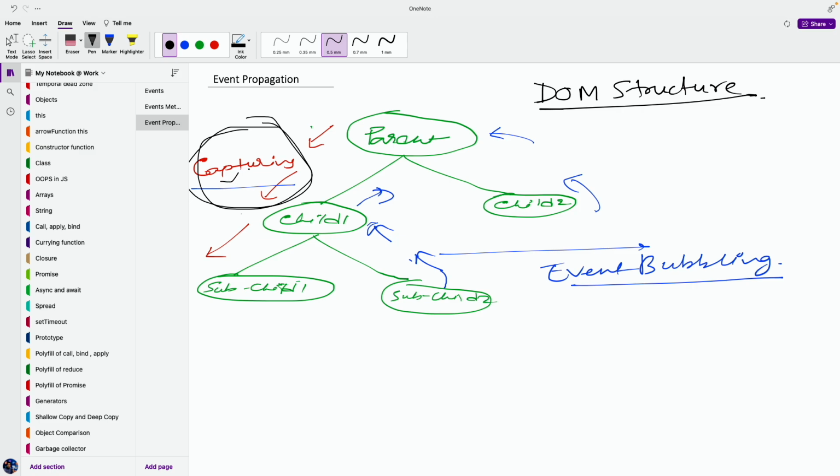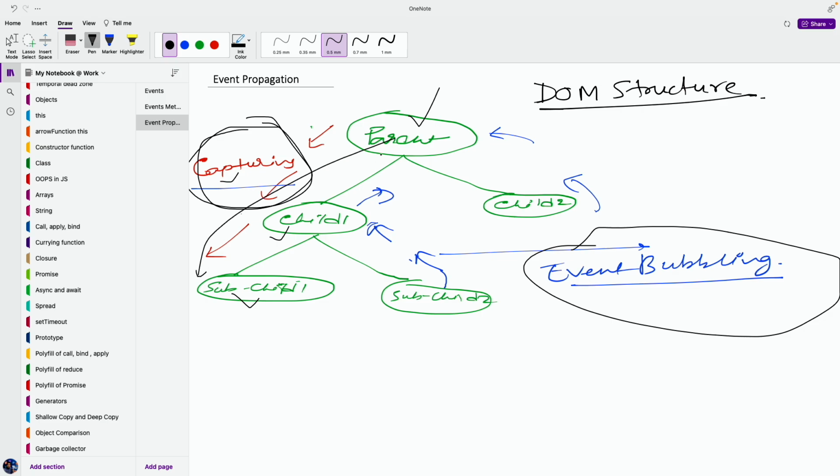This event capturing is opposite to event bubbling. Event capturing means it travels from the root to target. So whenever it travels from parent to this child one or subchild one, that mechanism or process is called event capturing. The event is first captured by the outermost element and propagates to the inner elements. So we'll take some examples to understand how event bubbling and event capturing work.